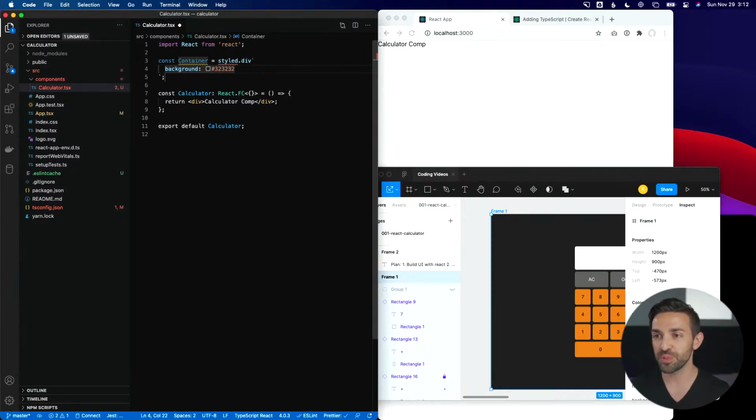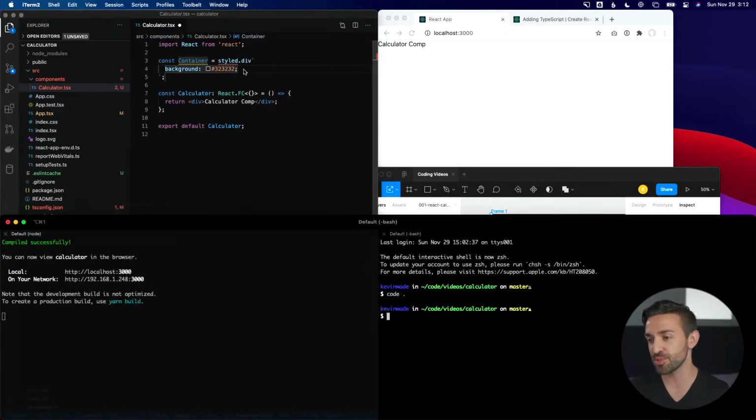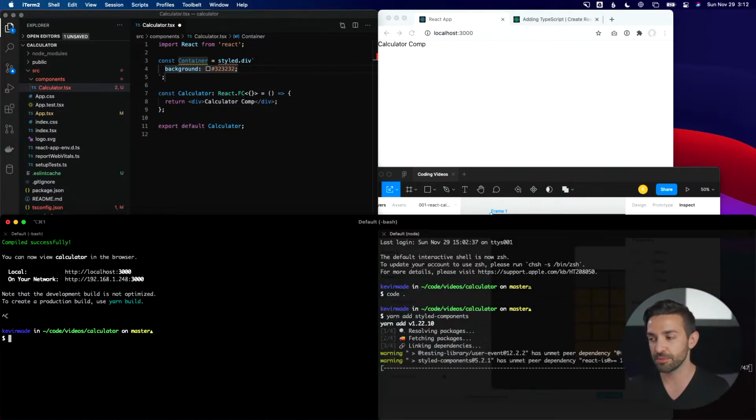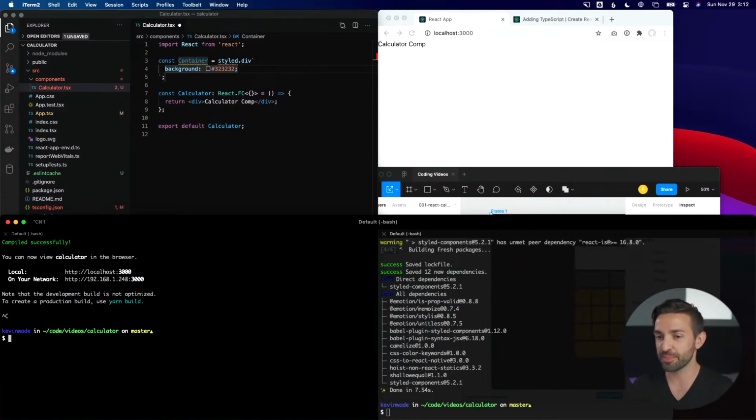Now I just remembered that since we had to reinitialize create React app to get TypeScript working, I haven't installed styled components yet. So let me flip over to my terminal and do a yarn add styled-components. And I'll restart my server for good measure. That may not be required in create React app, I'm not sure.